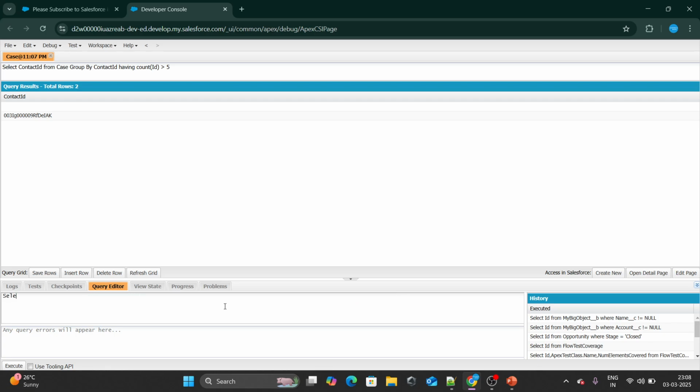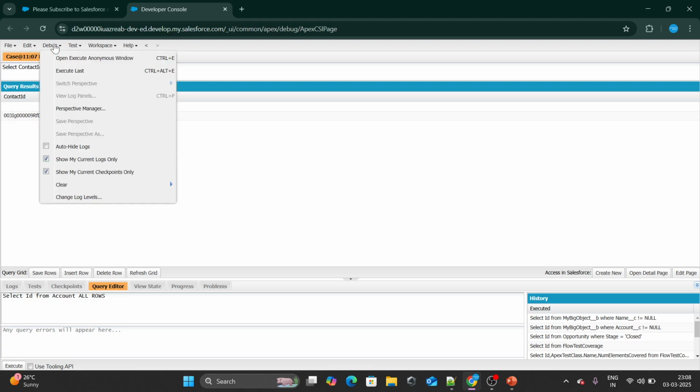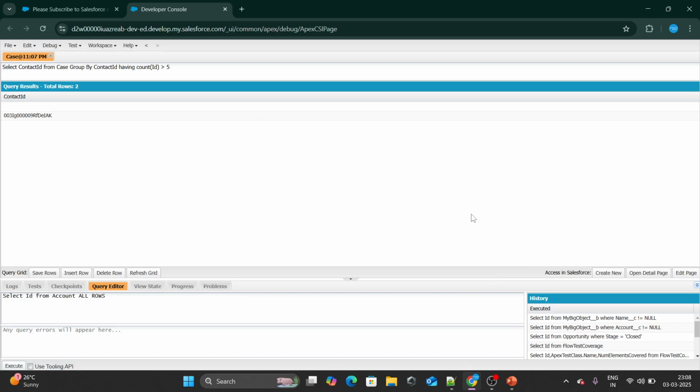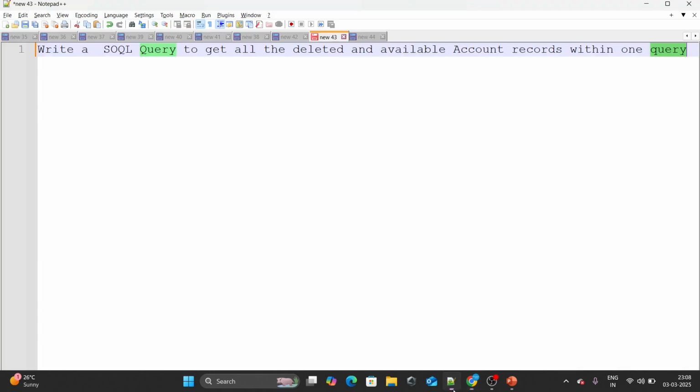If you want to do that, let's say I'm going to query account: select ID from account. To query those, you need to use ALL ROWS. This ALL ROWS keyword will be used to query the records from the recycle bin and from your current Salesforce org as well. So that's the benefit of using ALL ROWS. One important thing is that ALL ROWS does not work in the query editor. It only works in the anonymous window. So you have to go to the anonymous window and then execute this kind of thing. So that being done, let's move on to our next question.